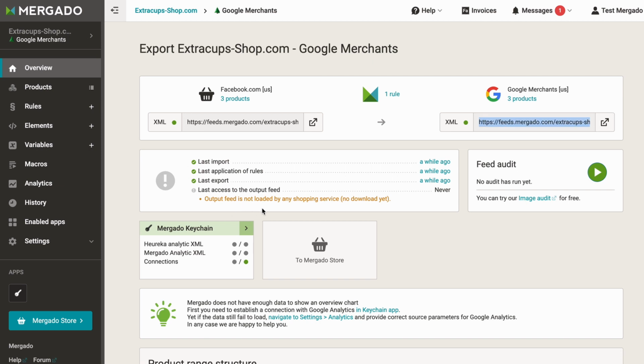Below you see basic information about what happened last with the export. When was the last import, last application of rules, last export, and also when was the last download by the target channel. So if I put the feed into Google Merchants and Google downloads it, I will see the time when the download happened.